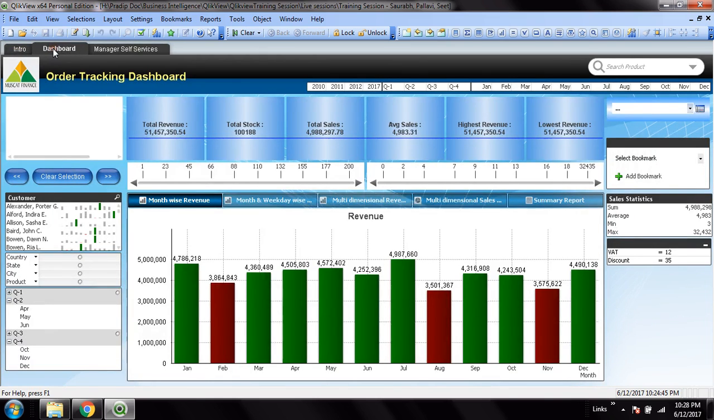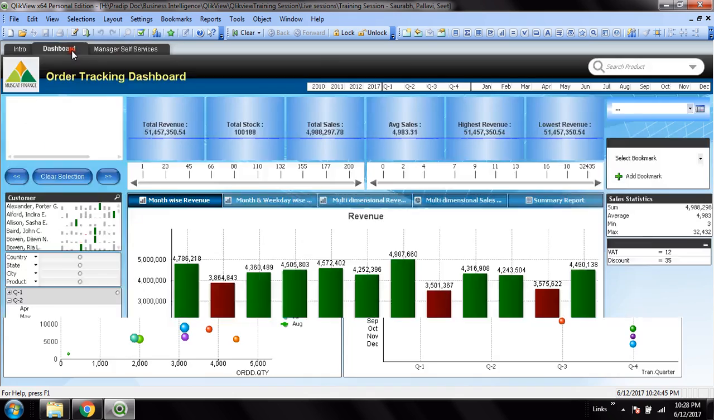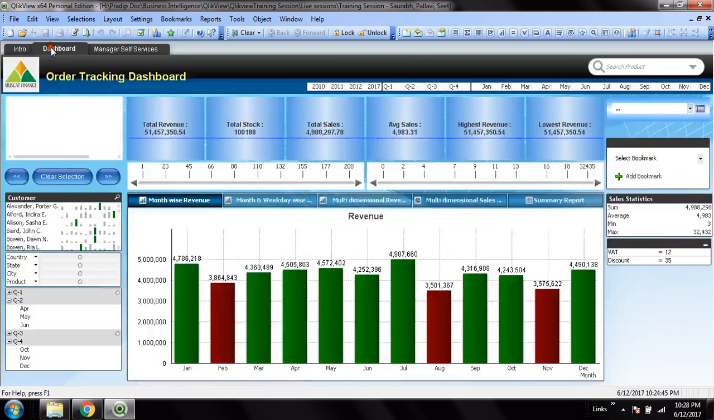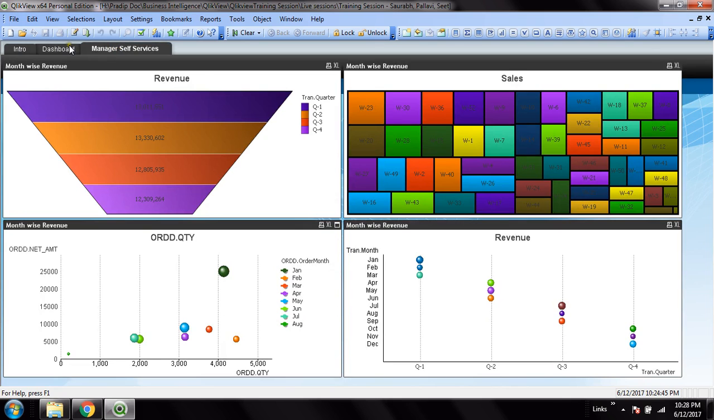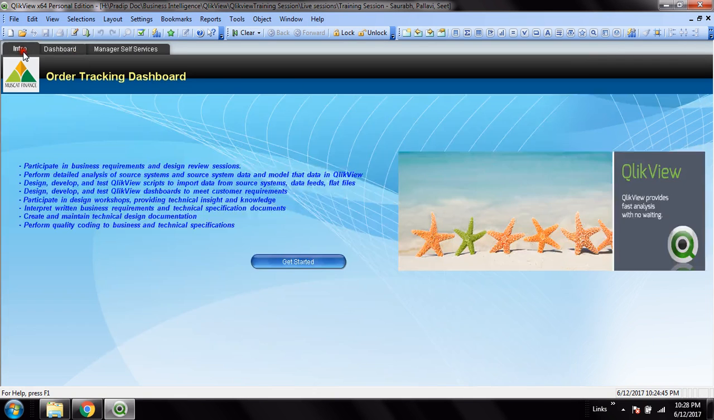So likewise the security is applied to all the individuals at their individual authorization levels, and they can see only their own dashboards. They cannot see other dashboards, and an admin can see every dashboard. So this is pretty much about the QlikView section access script and security features.